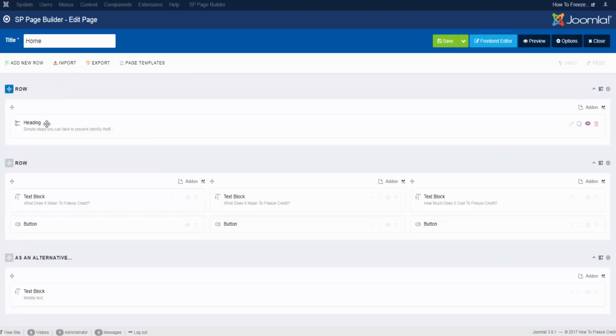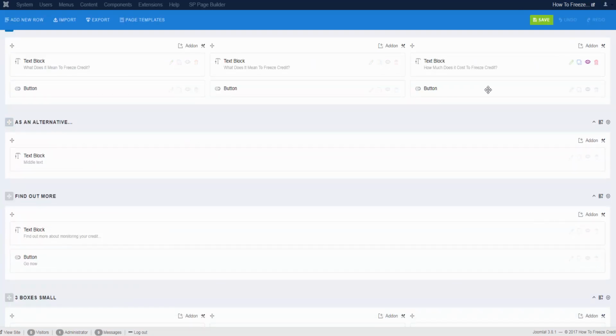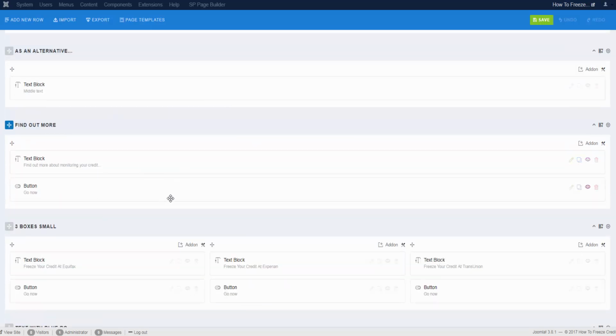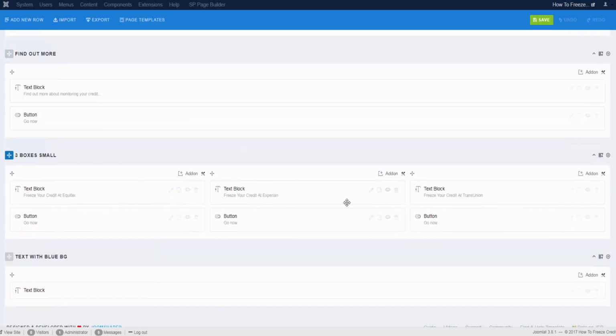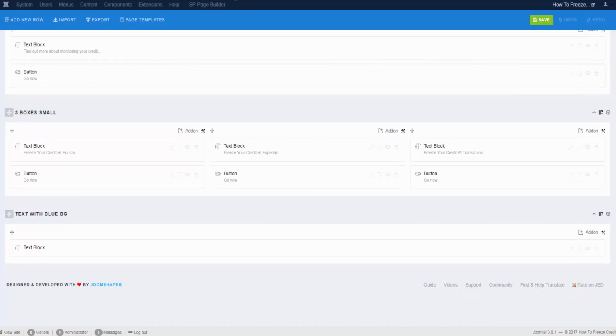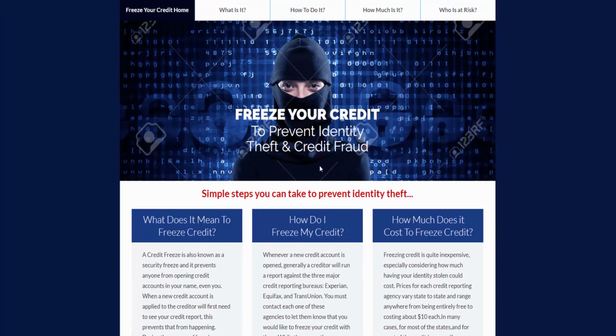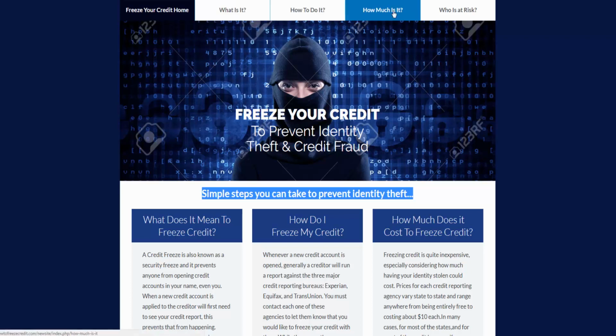You can see here we have a heading, we have text blocks with 3 columns, each one with a button, more text, another box with a button, 3 more columns, and more text. So where the page starts is here. The image that you see here is a module, and it's going to be in the showcase position. And the menu up here is a module, and it is the navigation position.